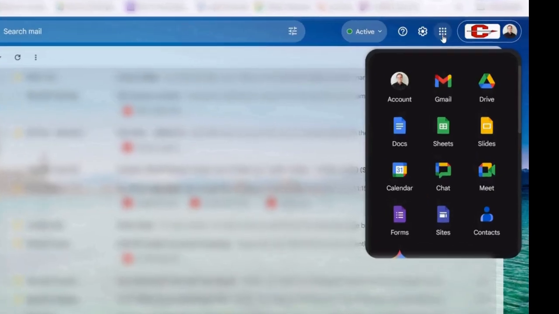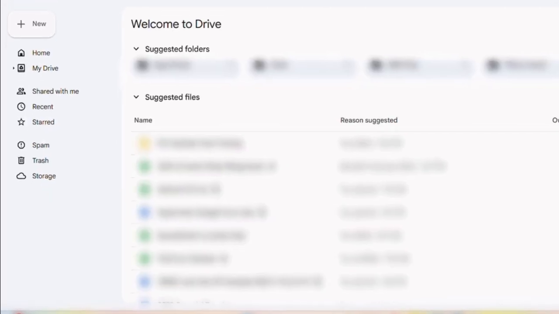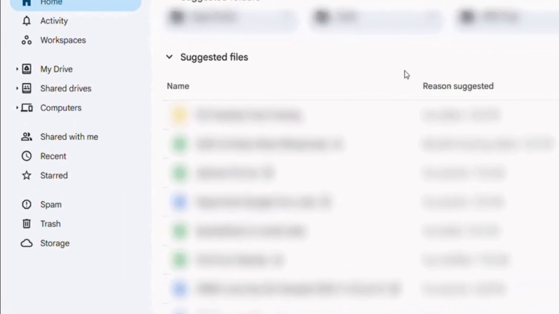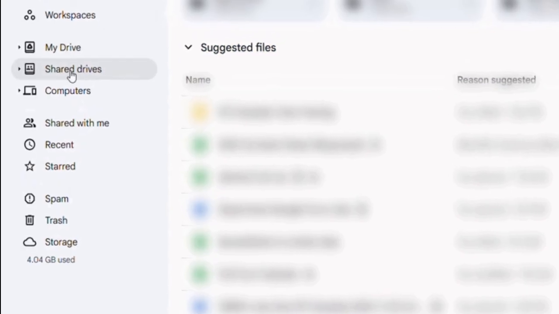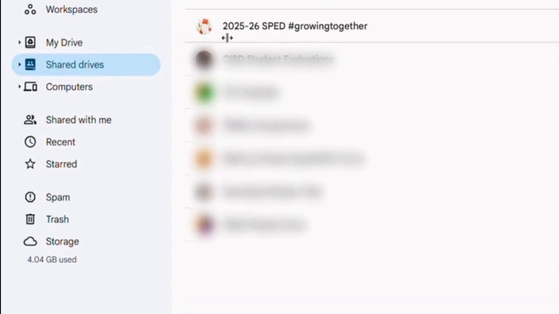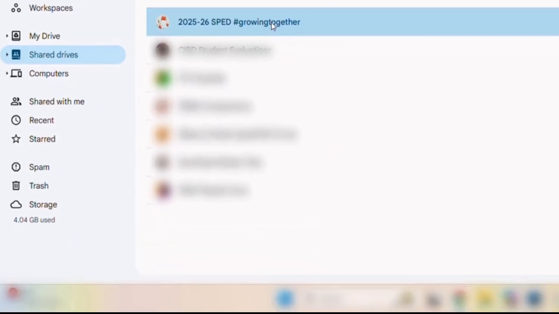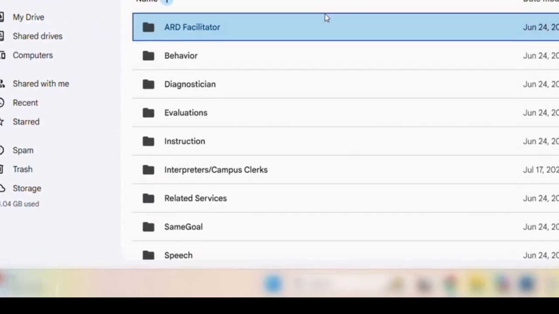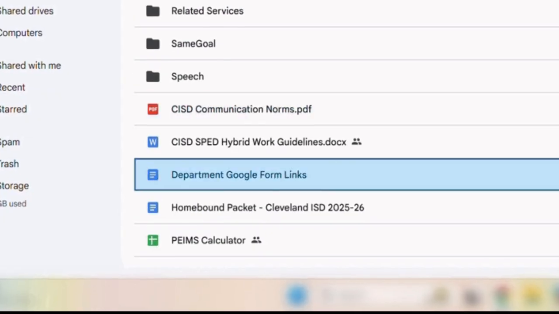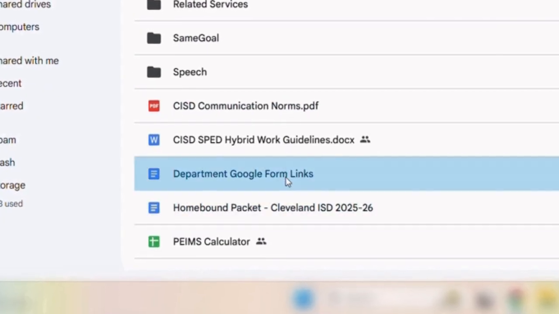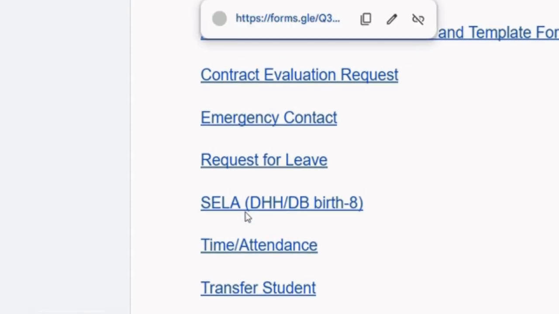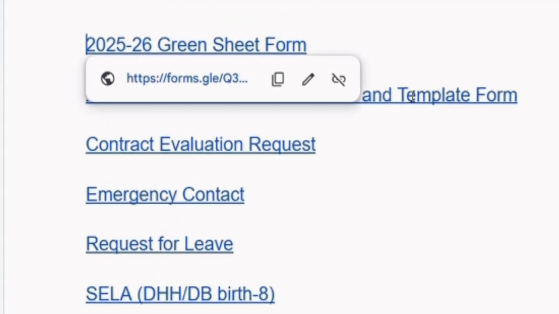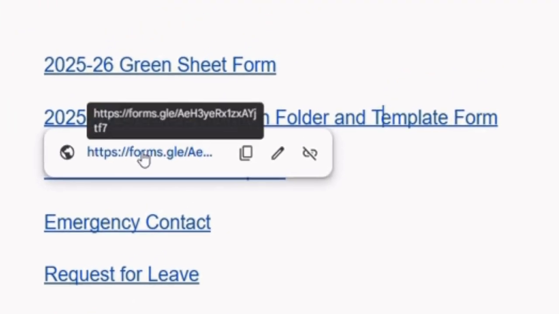First thing I'm going to show you is where to find the link. Go to your Google Drive, then find the Shared Drives button, the 2025-26 SPED #GrowingTogether drive, and then scroll down until you find Department Google Form Links. This document has many links that you can use. The second one here is the 2025-26 Create Evaluation Folder and Template Form.